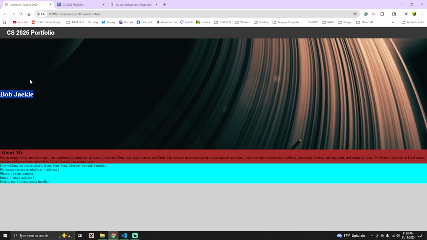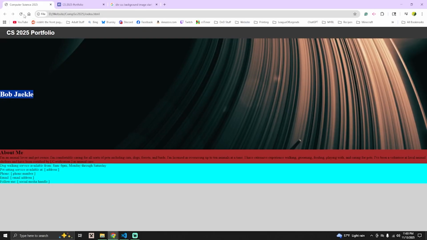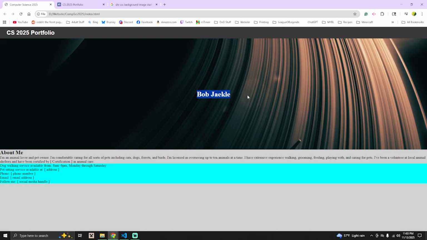Okay, so we vertically centered this by using the align items center. And now we're going to horizontally justify this. The way that we do that is justify content center. So the tag for that is justify content center. Let's save that and refresh. Okay, boom. So we've got it where we want it. Basically, we've got it in the middle.